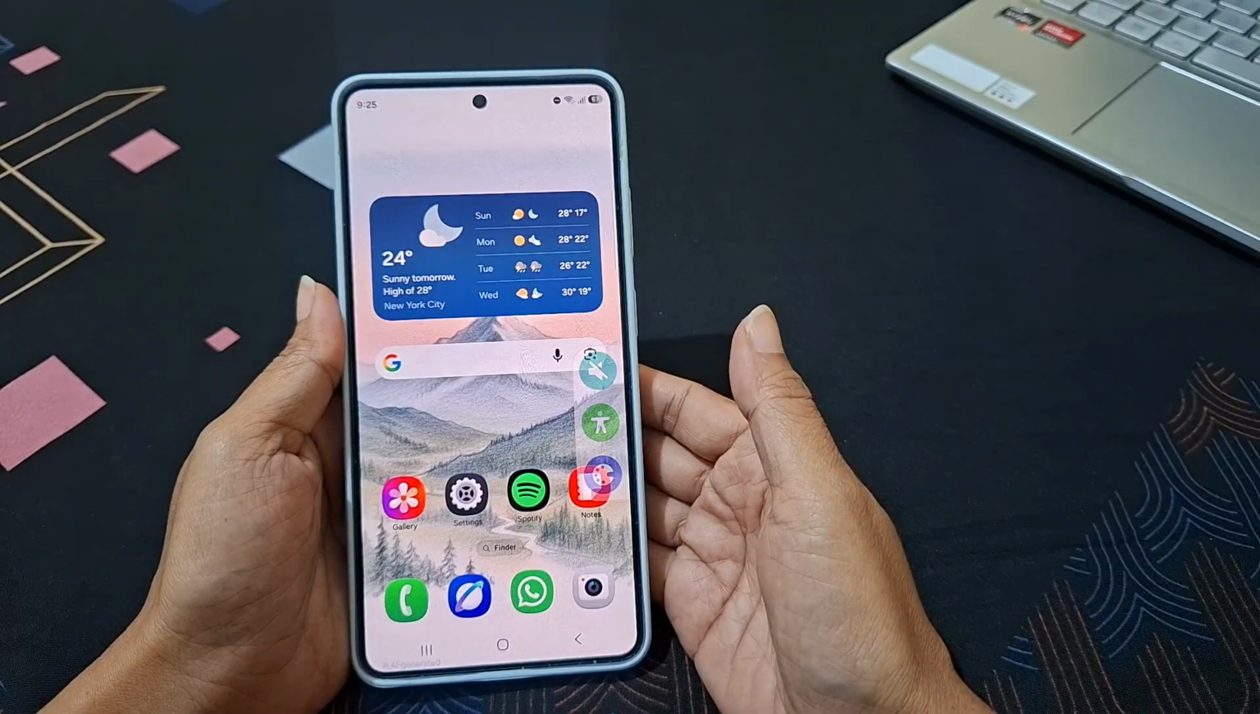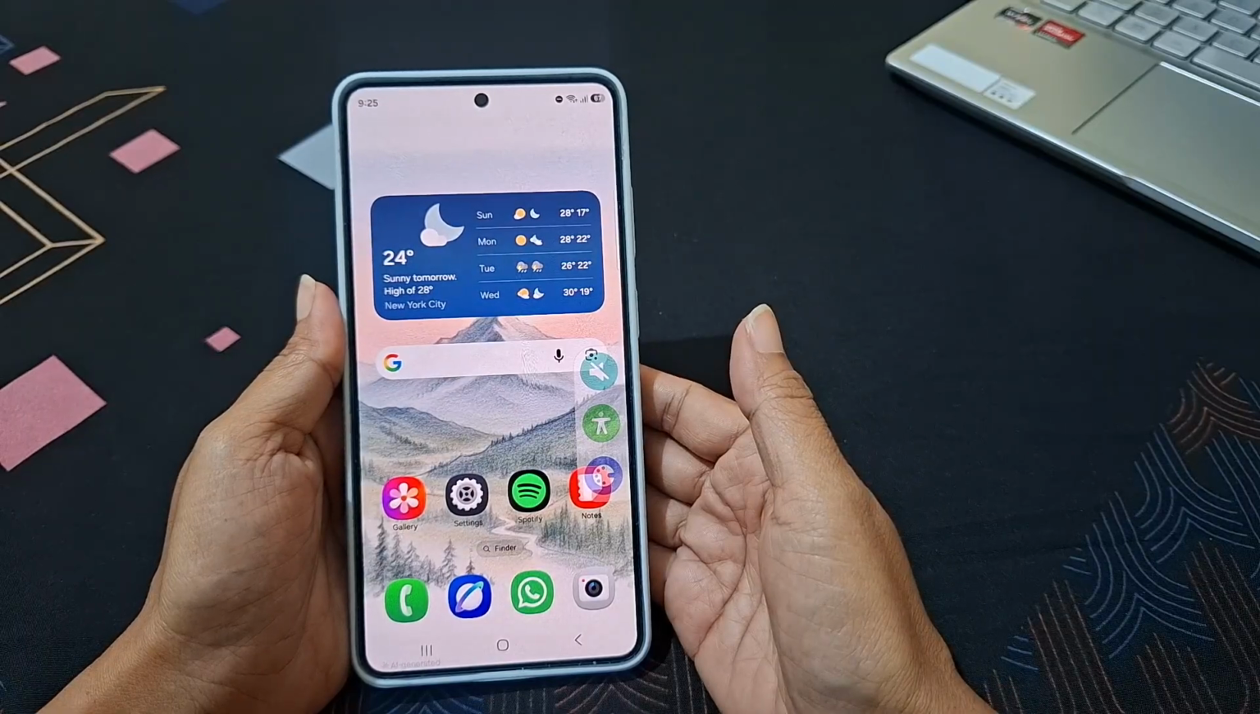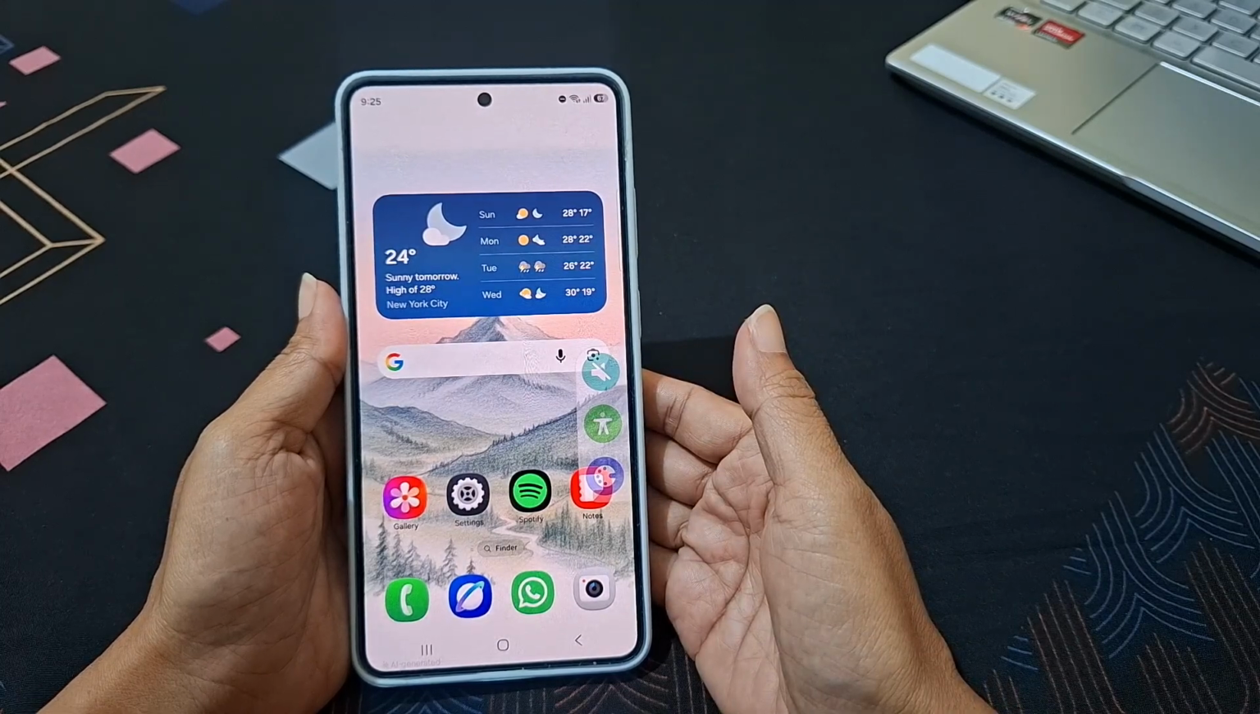As a note, you can add multiple accessibility features, making it easy to access the one you use most. And that's how to choose what the accessibility button does on the Samsung Galaxy S26 Ultra.